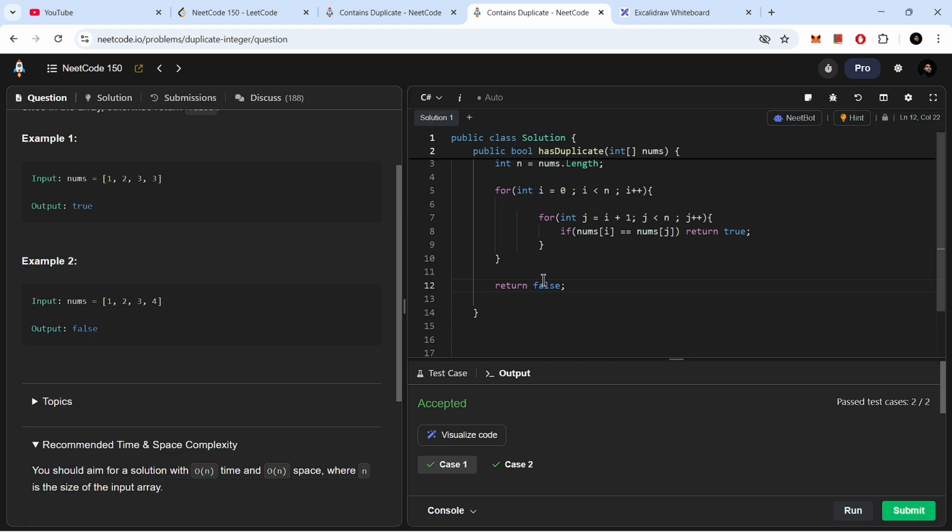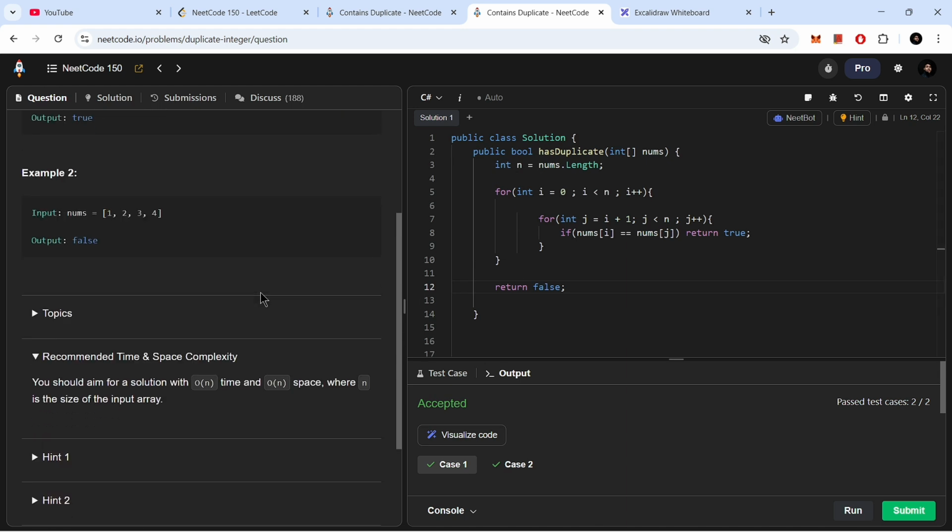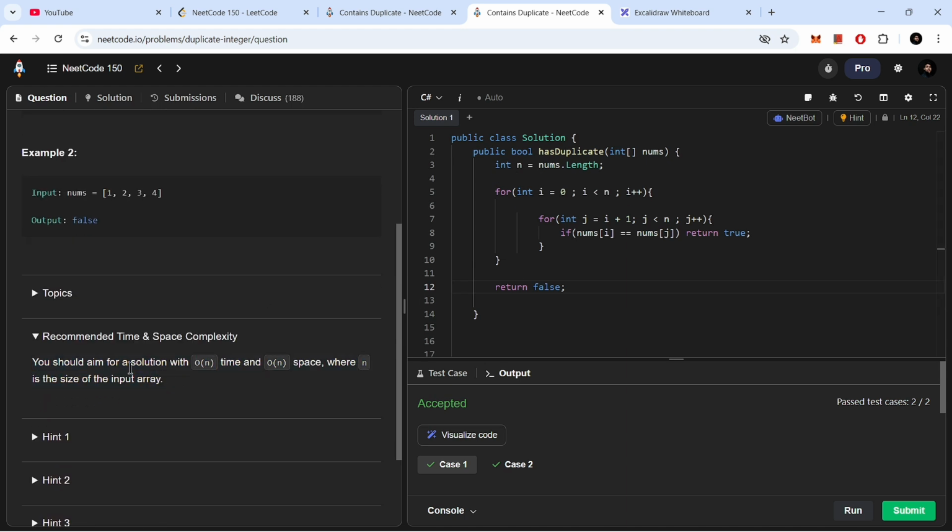So this is the brute force solution, but what about the recommended way? They are saying we should aim for a solution with big O of n space. Now this complexity is obviously a time complexity of n square. Space complexity is constant, but they are recommending to aim for big O of n time complexity as well as space complexity. How can we do that? But first of all, without using space, can we also reduce the time complexity? Yes, we can.